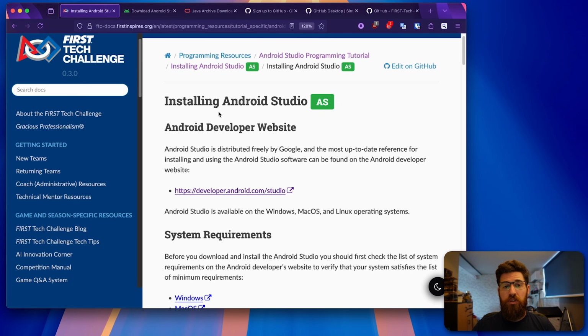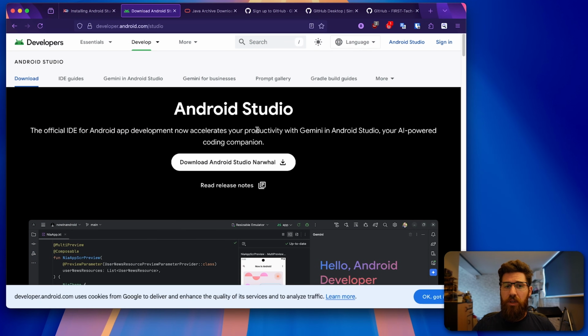So first thing you want to do is install Android Studio. You can open up a new tab, and if you just search for Android Studio, one of the first things that pops up should be the download. I'll have all these links in the description down below. And we're just going to download the latest version of Android Studio.